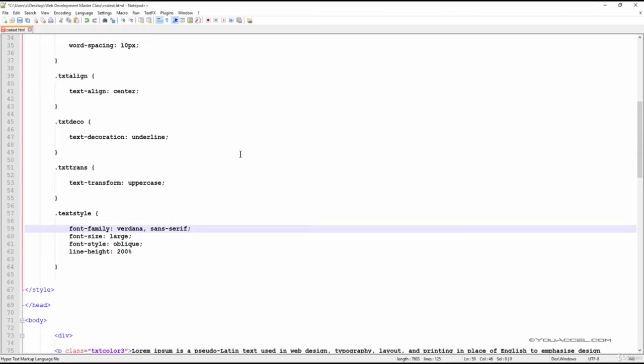The first declaration is font family. This allows us to change the font face of the text. The reason we specify a font family is because your website visitor's browser may not support the first font specified, in this case, Verdana. If not, the browser will use the second font, and so on, if you have additional fonts specified.